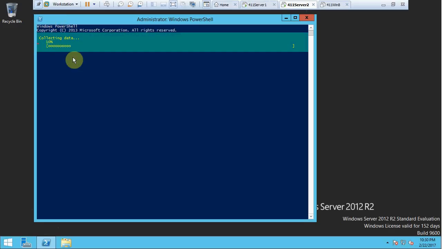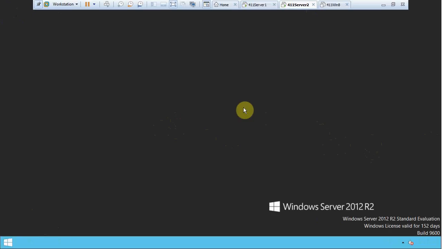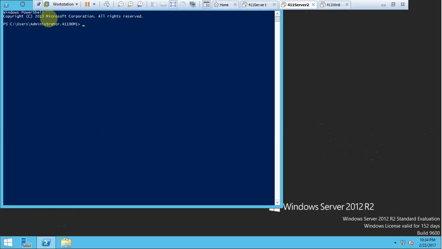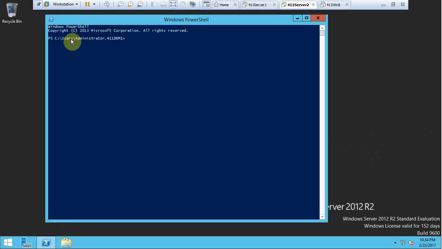That's going to go ahead and uninstall that feature and restart my server. So we're just going to hang out while it does that. Okay, now that my server has restarted, I need to go on to my next PowerShell command, and that is going to be to uninstall the domain controller function.